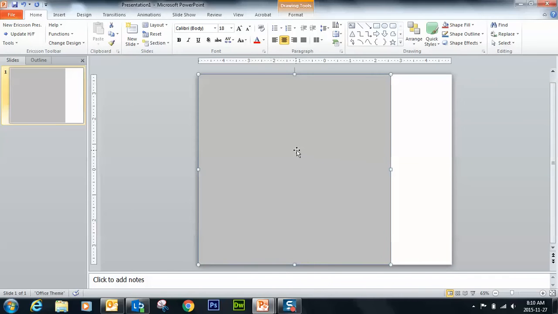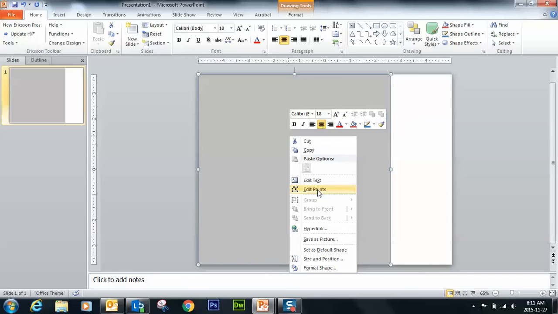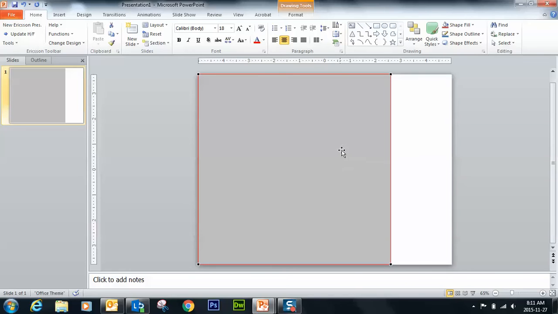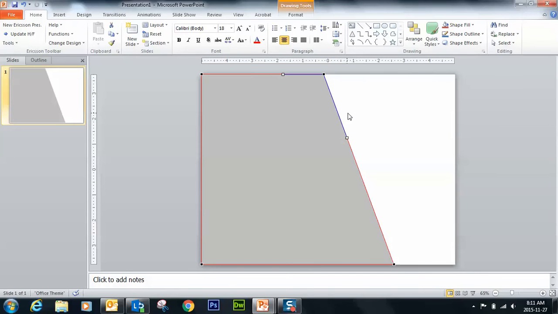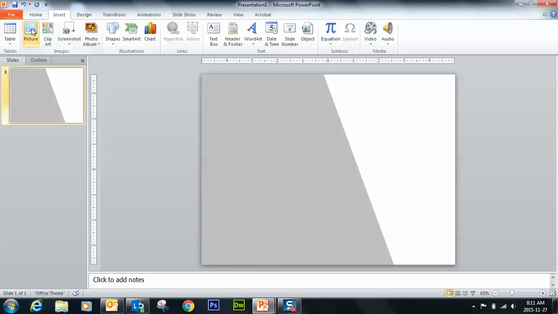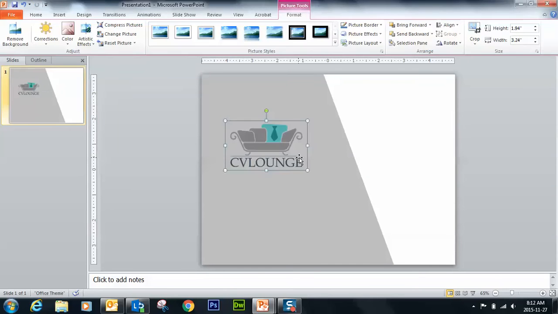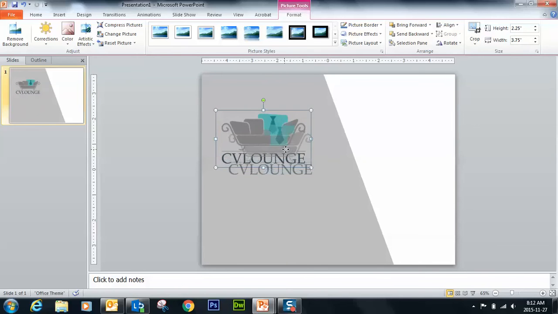Now for the rectangle, we want to change its shape. We right-click and select Edit Points. And now we can change the corners or any point on the outline of a shape, like this. Next, go to Insert, Picture, and then you browse for your logo. After inserting it, we can move it around or resize it. Let's make it bigger, like that.